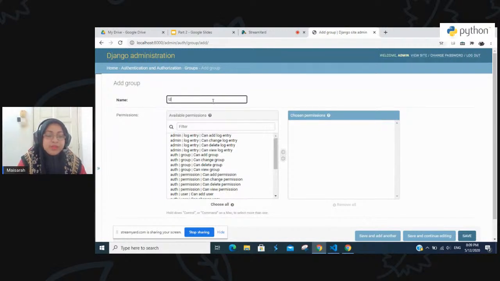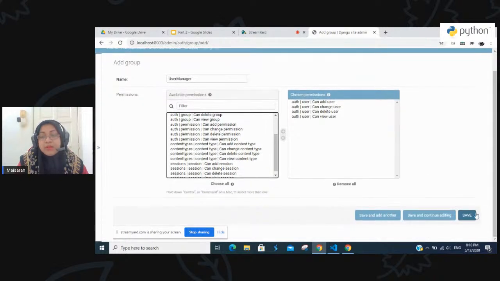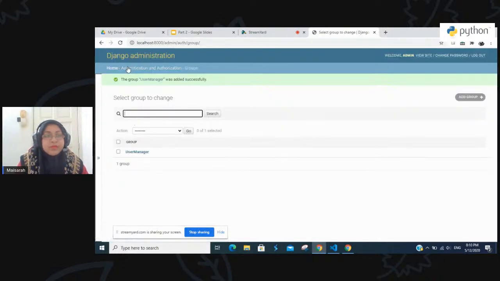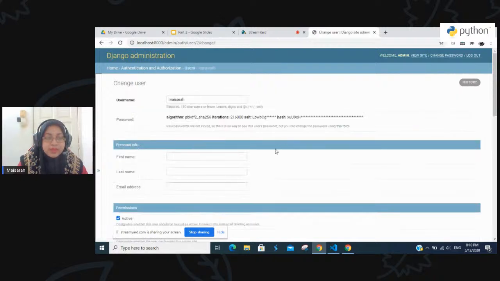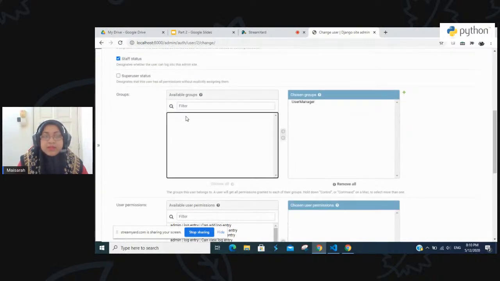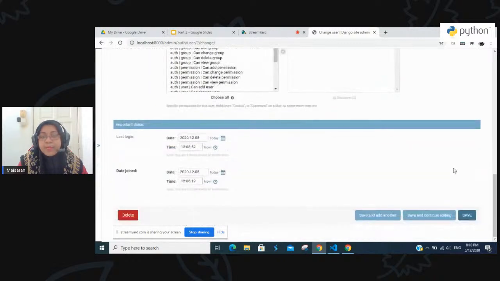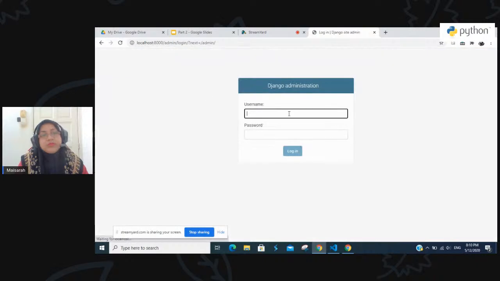So let's say user manager. What they can do is add users, change users, delete users, and view users. When we save, now we go back to home and go back to users. We can edit the existing user, rather than putting in this particular permission, we assign her to a group, user manager. So when we save, let's see what she can do.